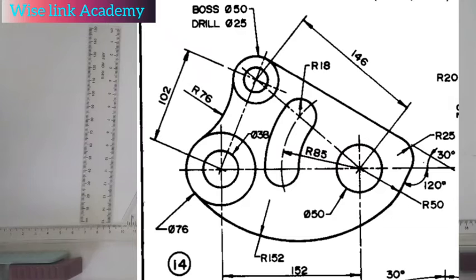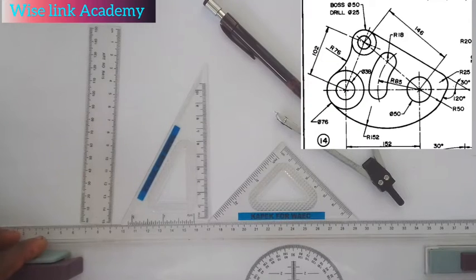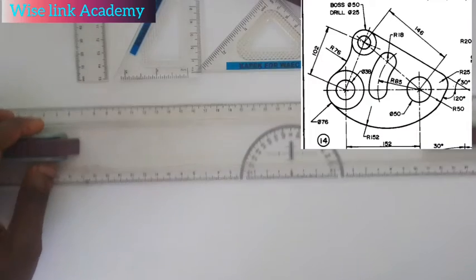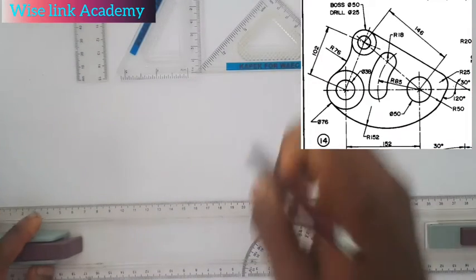As you can see my arrow indicating the three circles: 1, 2, and 3. So my first task is to get a starting point. I will start from this circle you are seeing my arrow indicating. So let's start by drawing a center line. With the help of my T-square, I'll draw a center line.